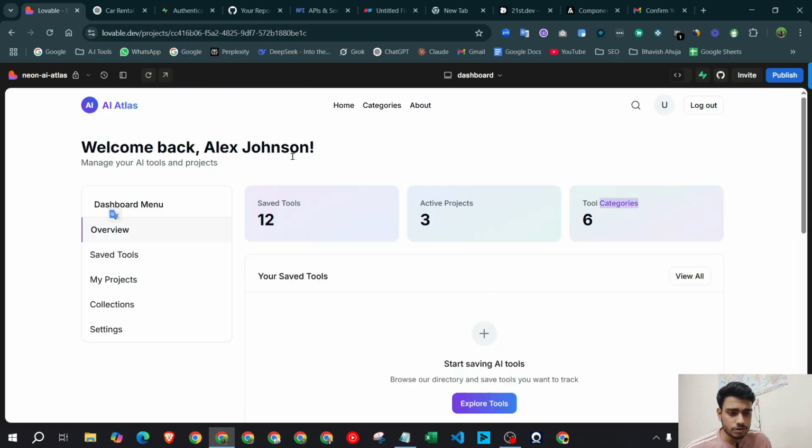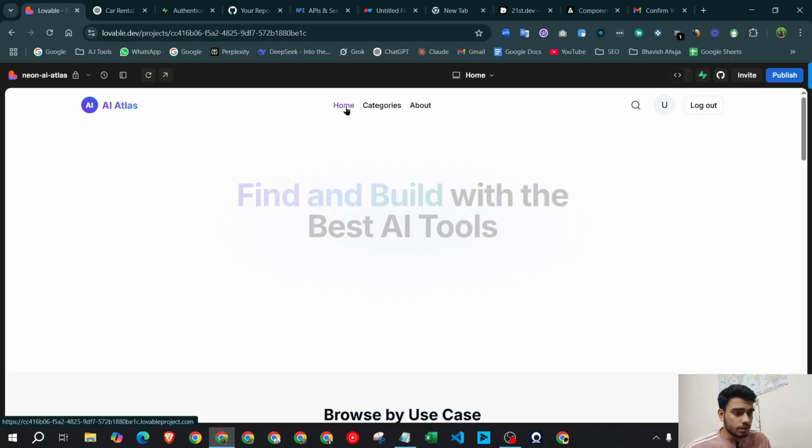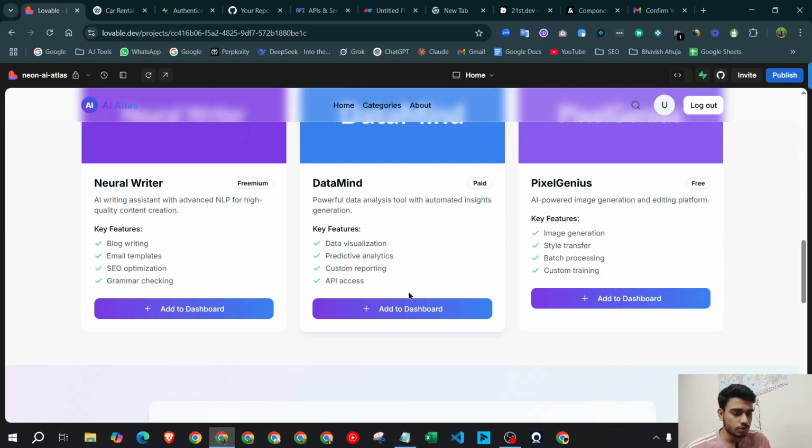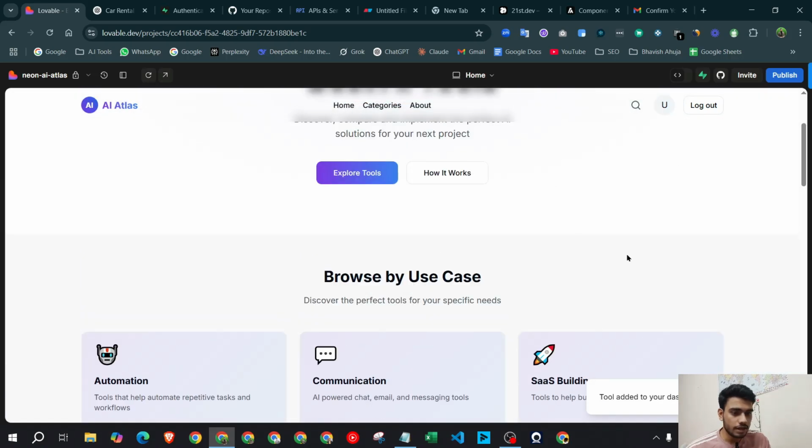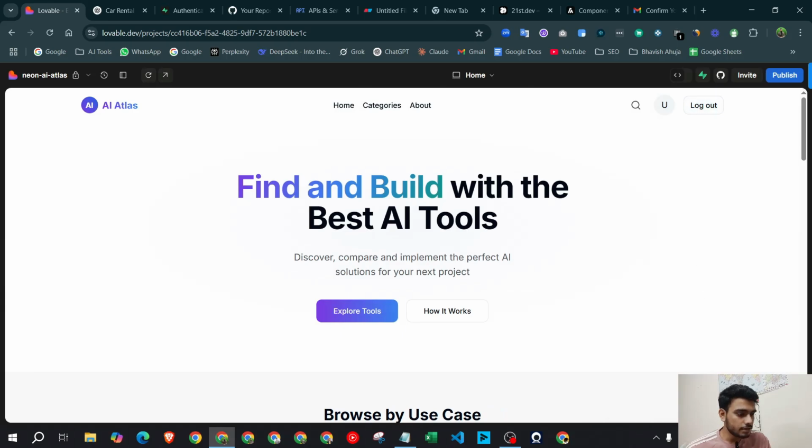So now let me do one thing. Let me get into the home section and select the tools, add to dashboard, and now let me see if I am able to see the dashboard. Okay, so I cannot see the dashboard.